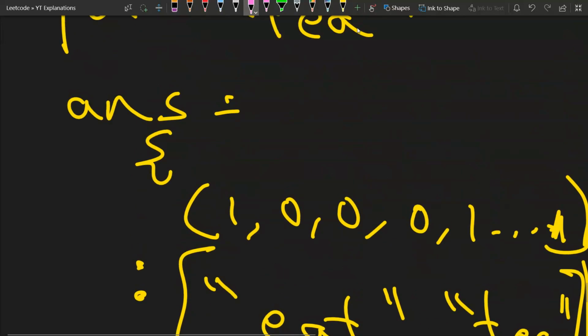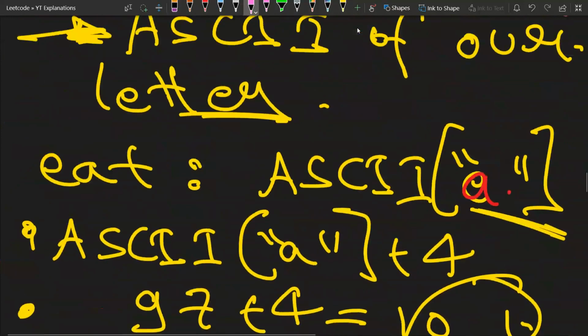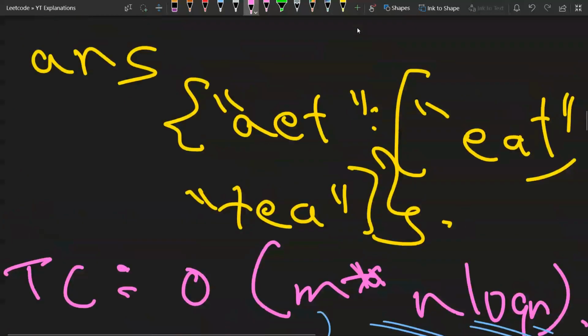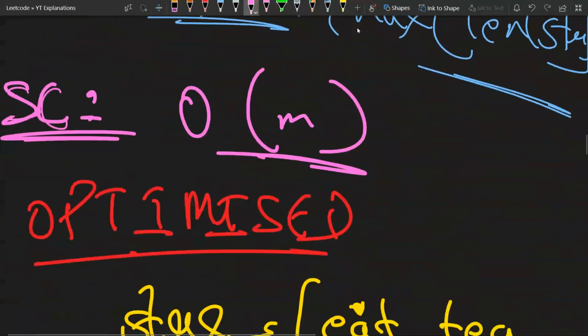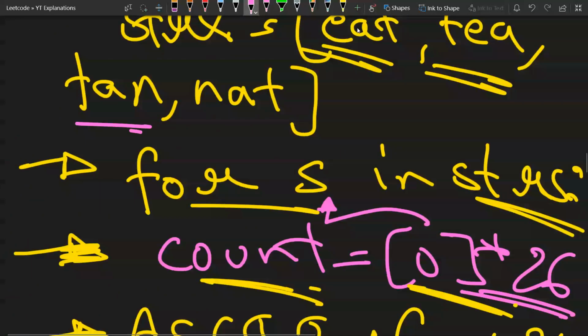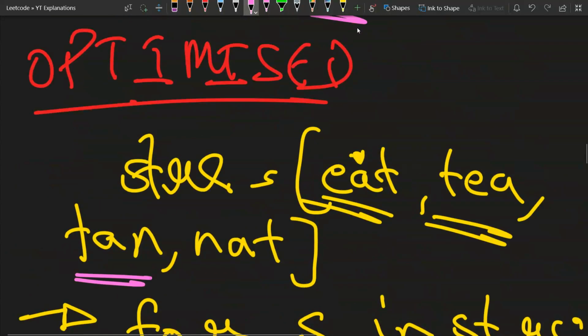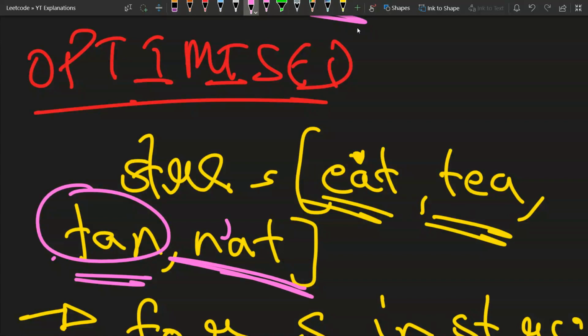If you have tan, the same process occurs again. In this case we would get a different count array, and then we use it as a key and append tan to it. In case of nat, we get the same count array as tan because the letters and the frequency are the same. So we append it to the same key as tan. I hope it's clear.